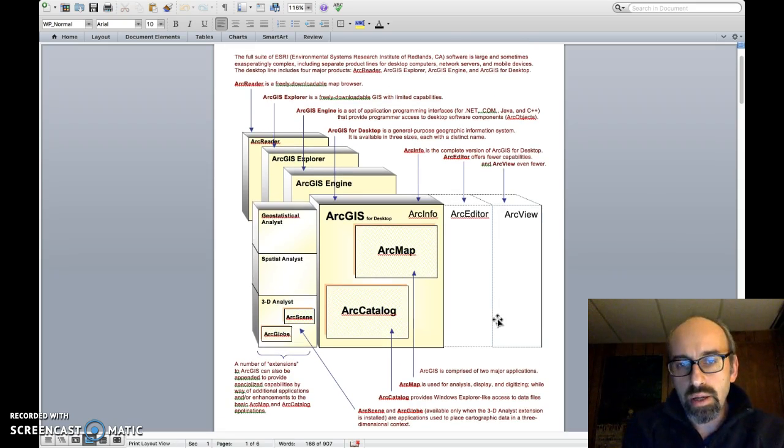ArcGIS is the software we have been using in this course. It is a bundle of products that are developed by a company called Environmental Systems Research Institute in California, and it consists of a number of things. The lowest level of licensing that's available, it's called ArcReader, and it's a freely downloadable map browser that allows users to look at different maps online. Easy to use, but not particularly useful for analytical purposes.